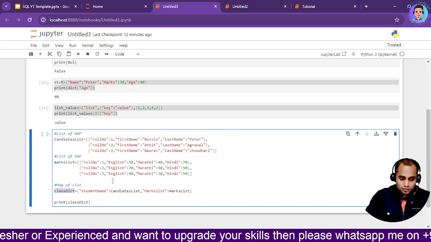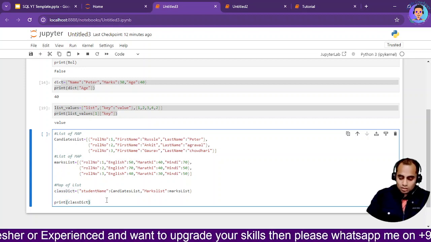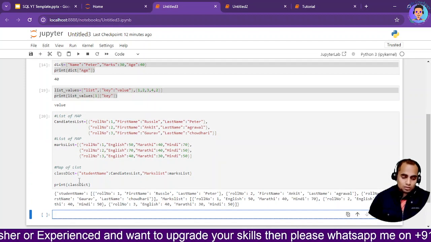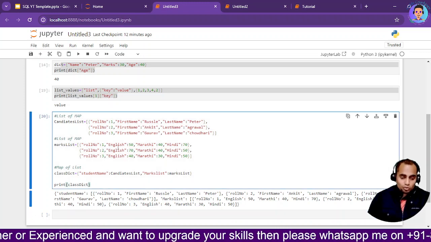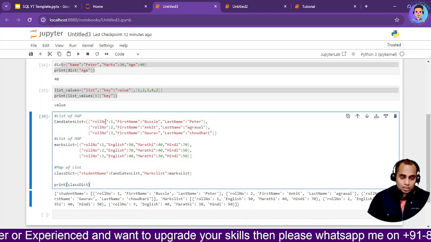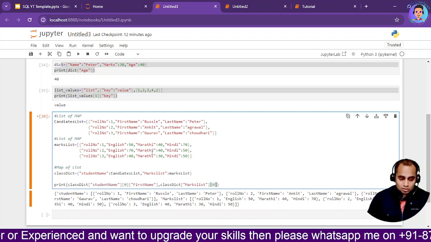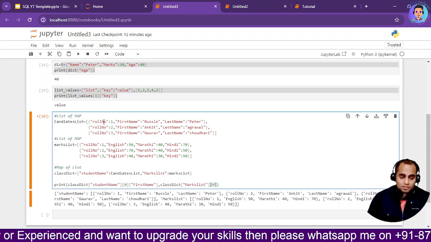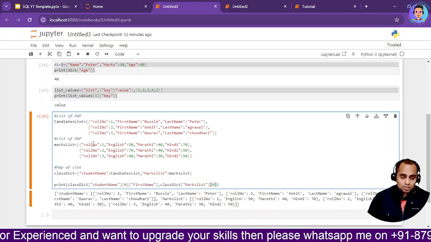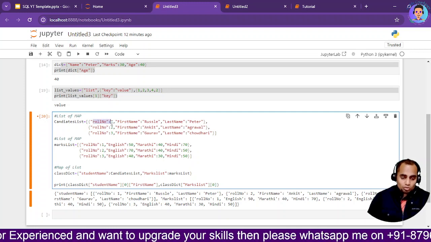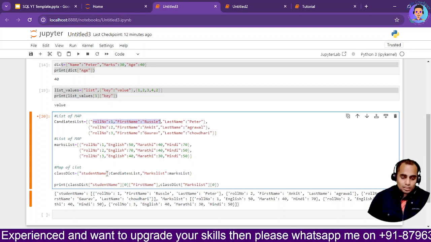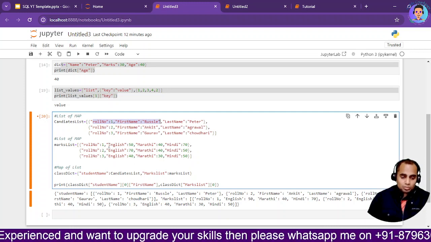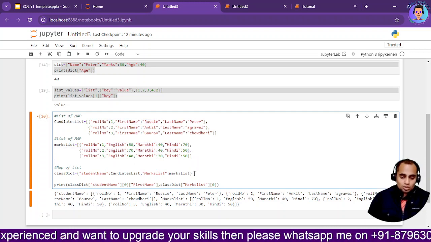Okay, so if I execute this, shift enter, it is giving me all the records, but I don't want all the records. I want the English marks record of the first student. Okay, who's the first student? Here the roll number is 1 and the first name is Russell. So I want Russell's marks in English, Hindi, Marathi. So how will I get that?